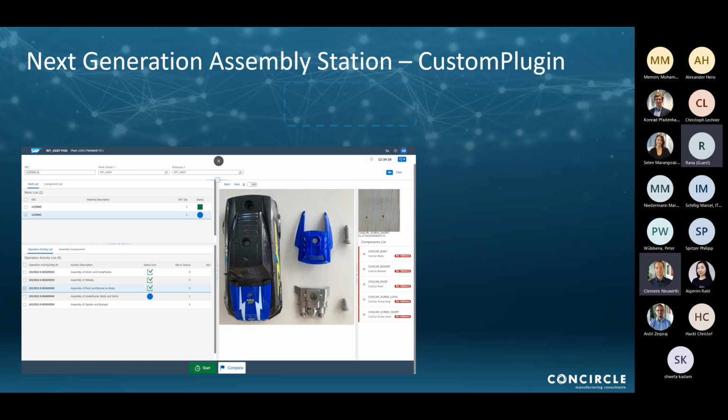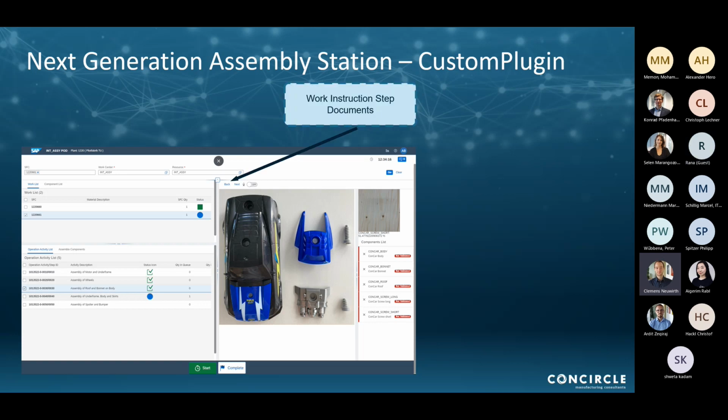This is custom developed by our developers at Concircle, and I will now go through the features we implemented here. The first feature is the work instruction step documents. As you saw before, we always had a work instruction list and then a work instruction viewer. And so you need a lot of space to have a list with work instructions, and then you have to show them in another place.